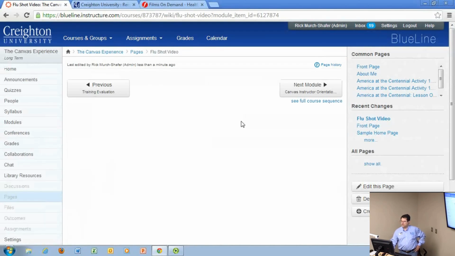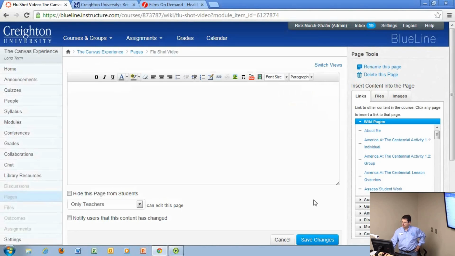And since I just created it, it's blank. So now I'm going to edit this page. You see there was an edit page button on the right-hand side. And this is a standard HTML editor. I could type things in here. This is where I'm going to put my embed code.